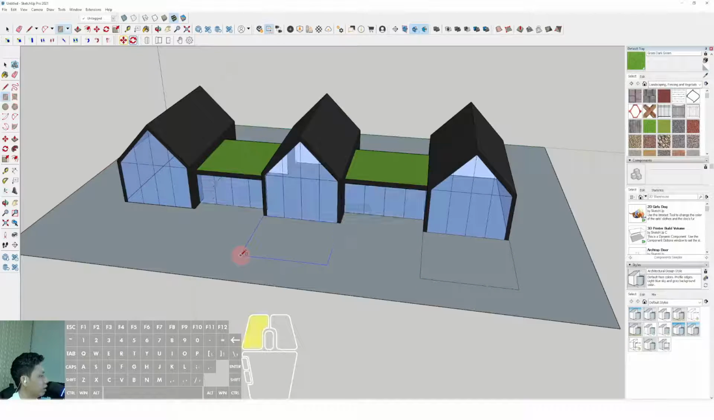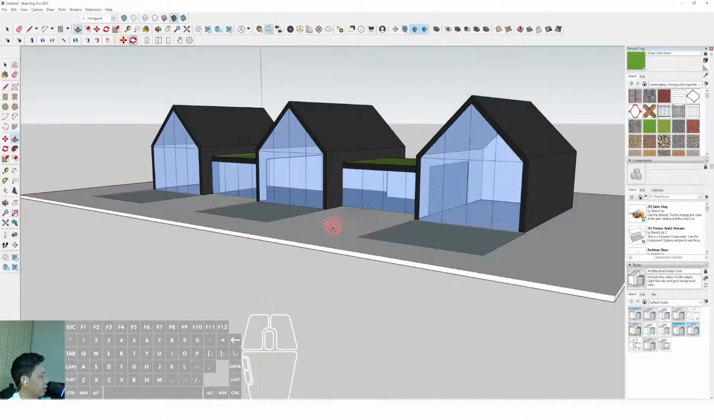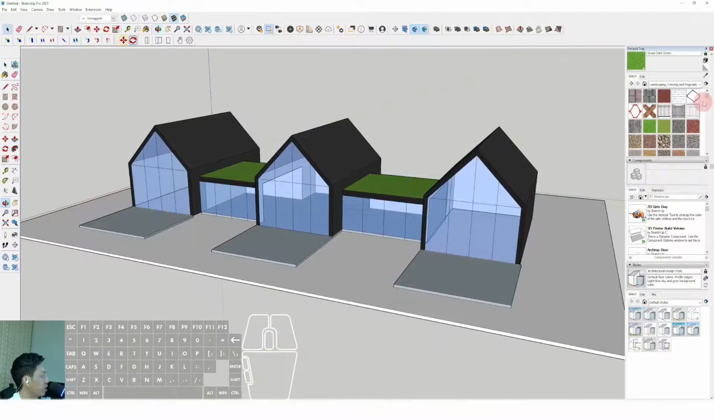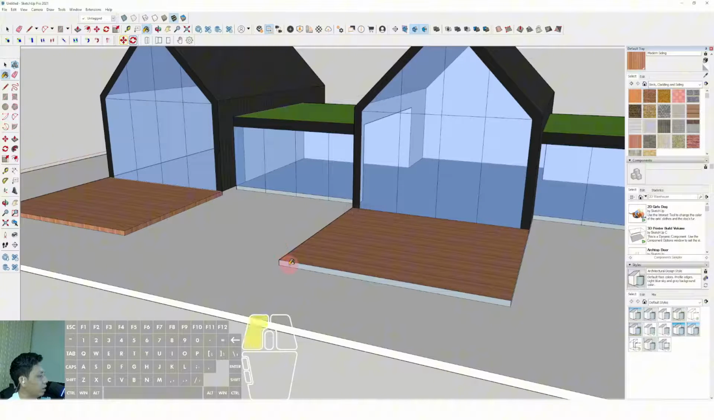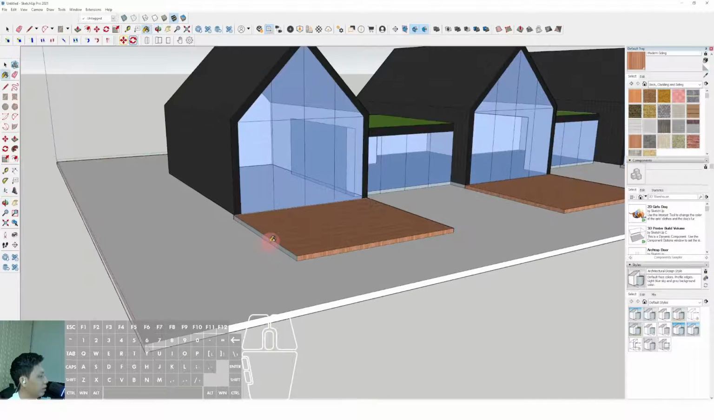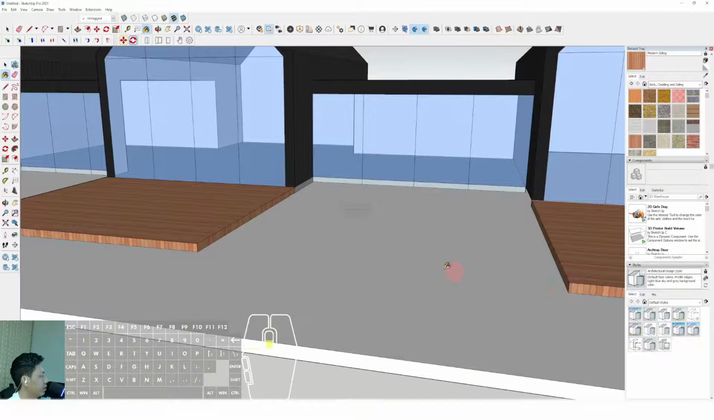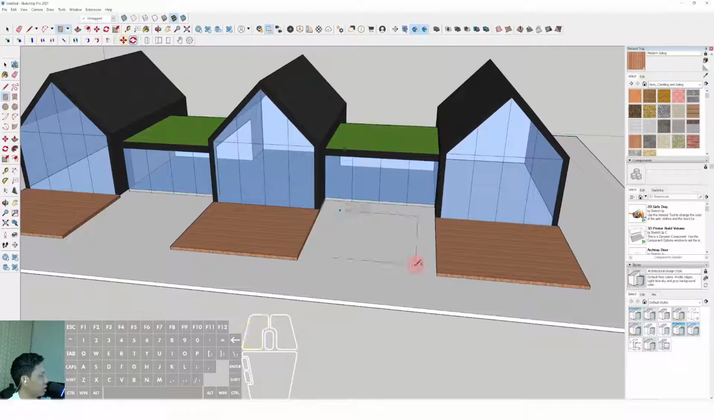Okay, we can make another decking. Then we can push it down, and we can push it down for the decking. Now we can set the cladding. Then we can set up this swimming pool, a mini swimming pool here.